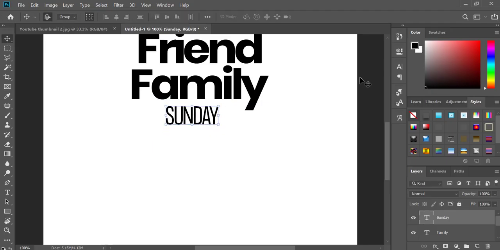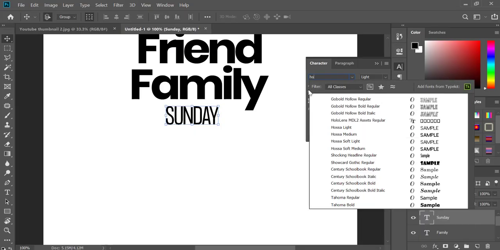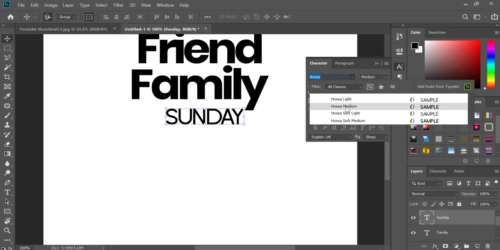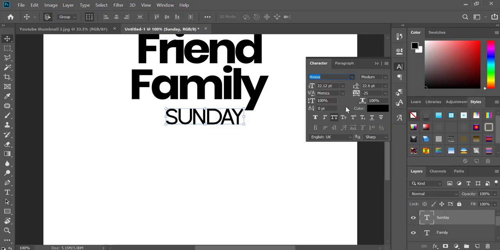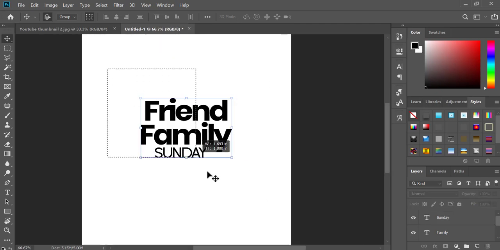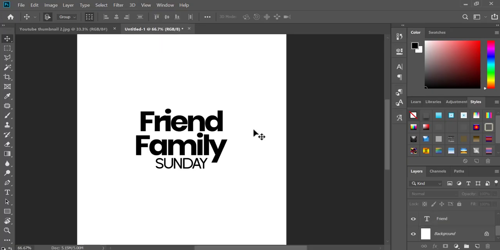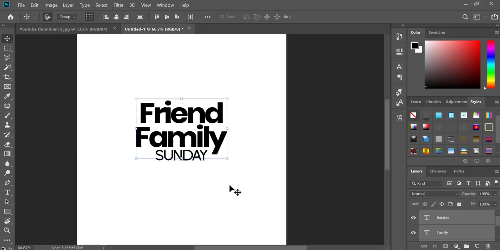Or let's use Hosa. Let me use Hosa Medium. First of all, I want to check the alignments. This is the alignments button. This is left, this is center. Then I will select, add the background to it, and centralize it to ensure that it is centralized at the bottom.